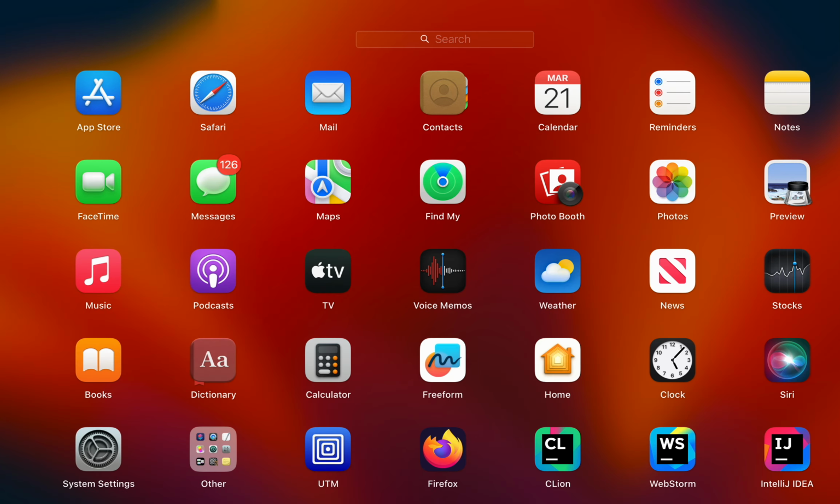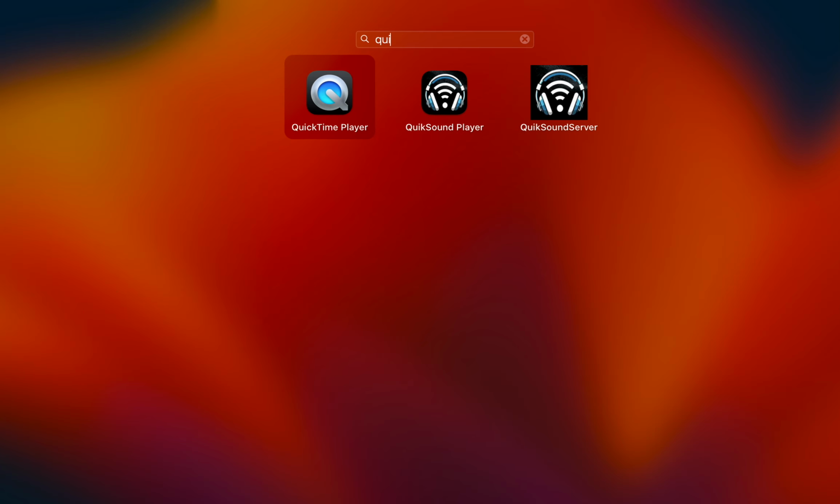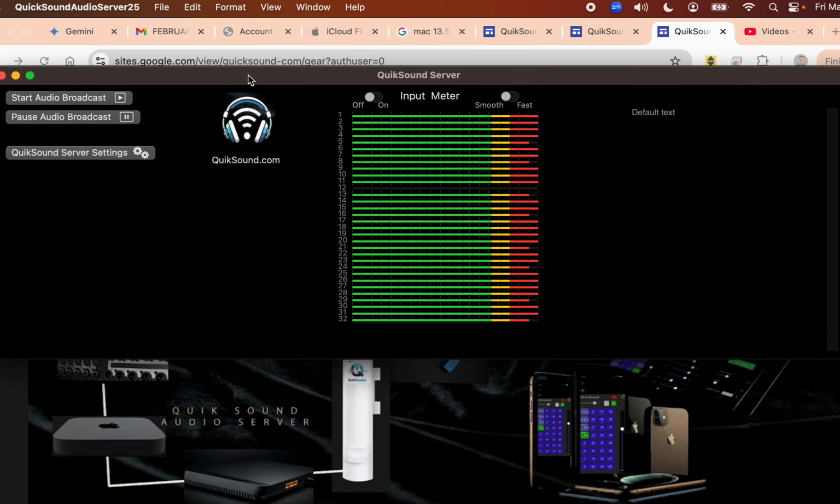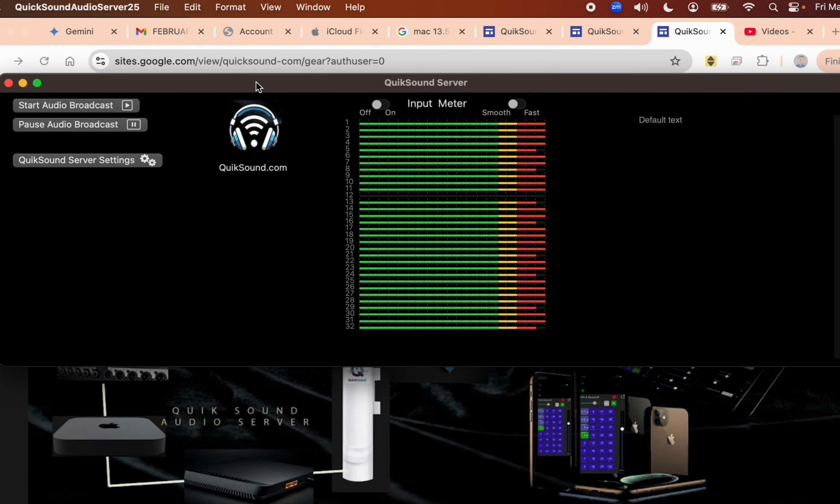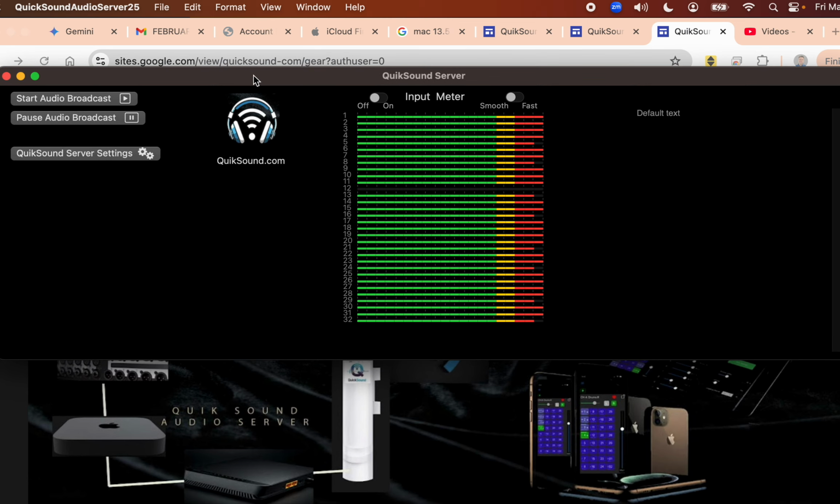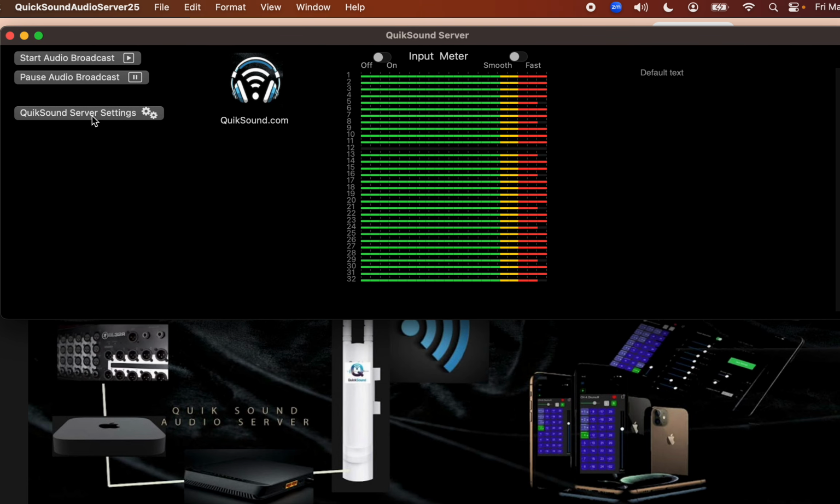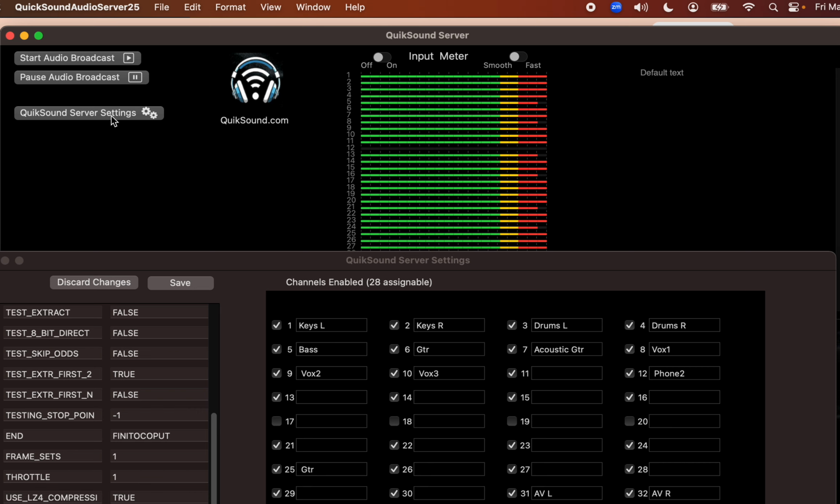QuikSound Server, which I've got installed, and I've got a QuikSound player, which is really an emulator, and then a QuikSound server. So I'm going to open the QuikSound server. You can see it right here. It kind of barely fits into my screen capture area, but currently it is configured.